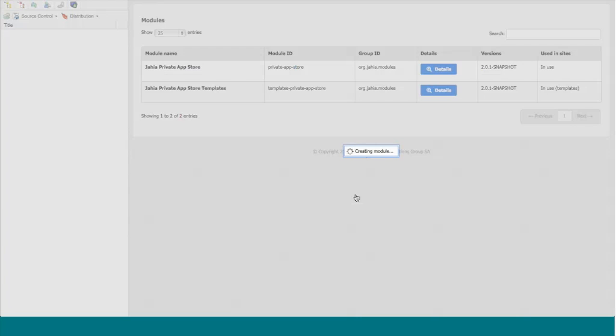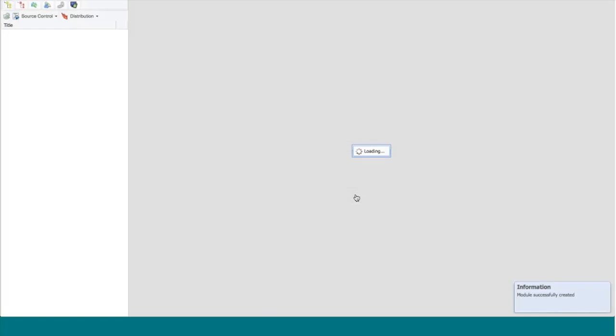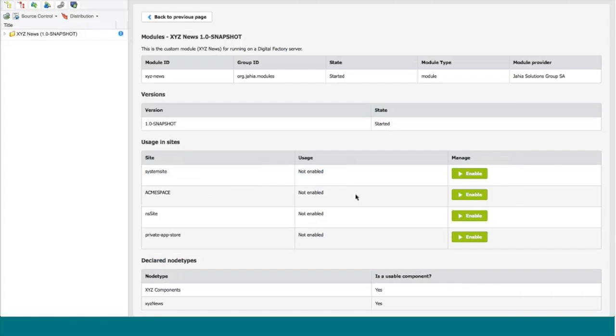So let me explain the project that we're working on here. I get a currently existing module from the repository on GitHub. It's called XYZ News. It's a news module. And let's say one of my coworkers started working on this, and now it is my job to continue the work on this module, and then to deliver this module to my company's app store so it could be easily installed on, let's say, the QA environment and be tested.